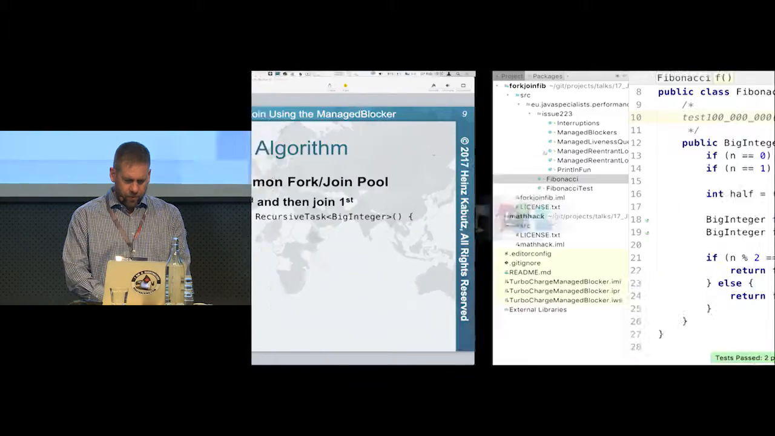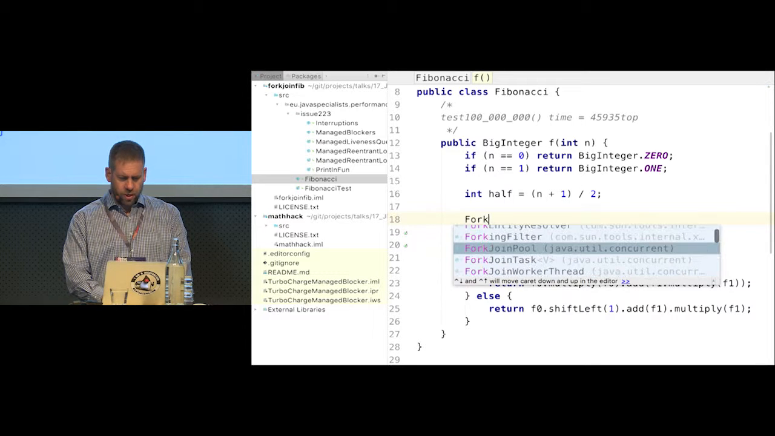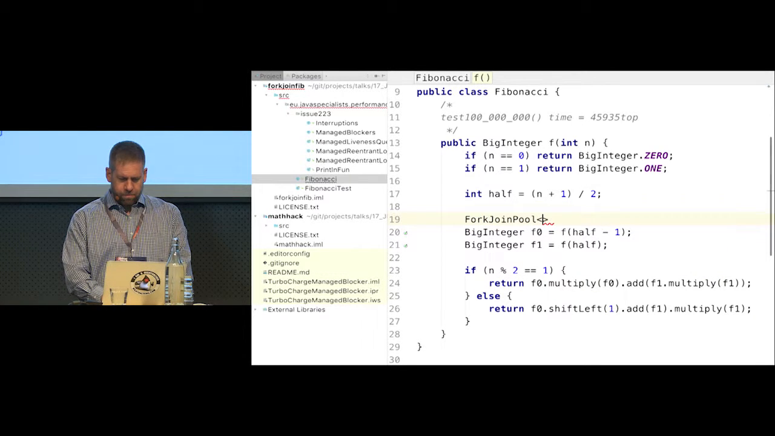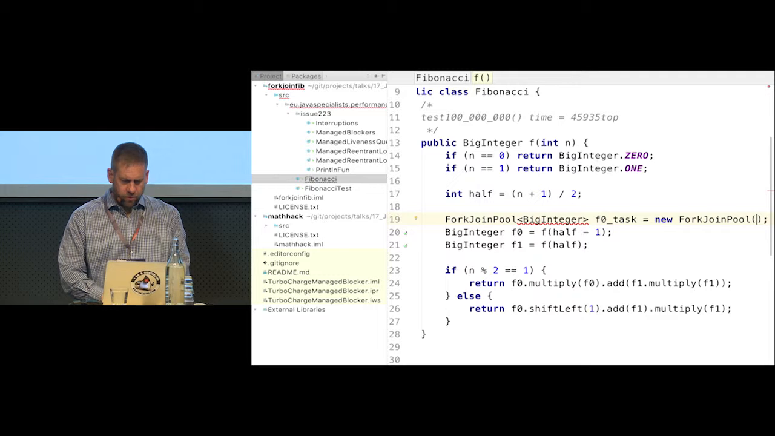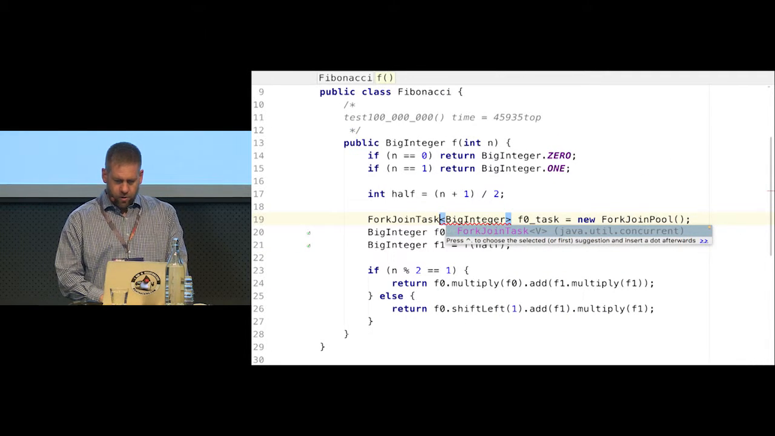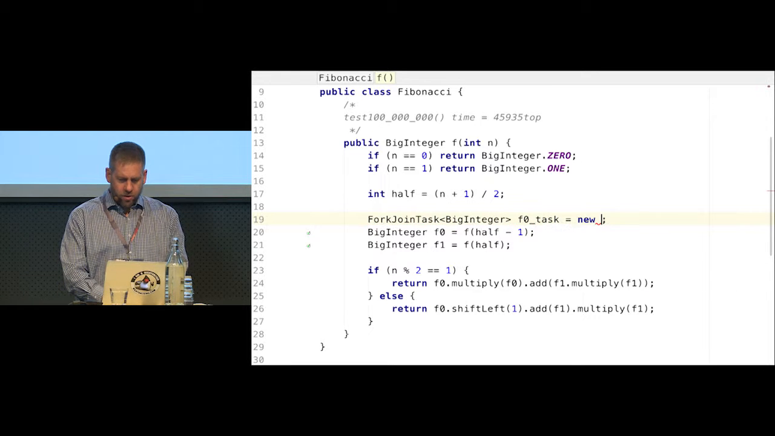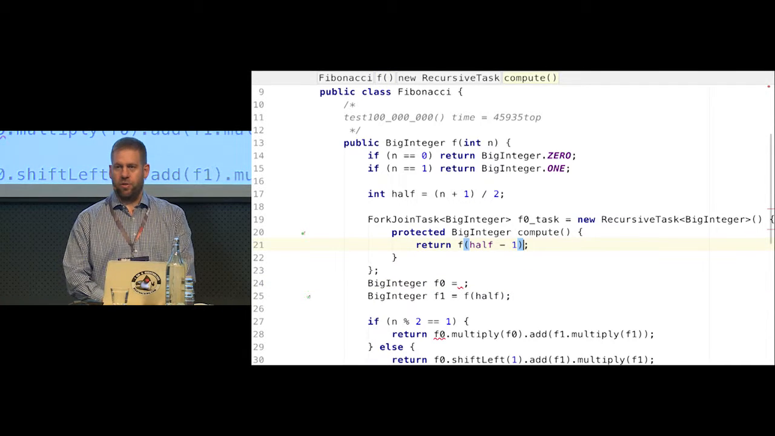Let's do this. So over here, we're going to say ForkJoinTask of BigInteger, F0 task equals new RecursiveTask, not ForkJoinPool, ForkJoinTask, sorry about that, equals new RecursiveTask, and I'm going to take the code that's here and just move it into my compute function.